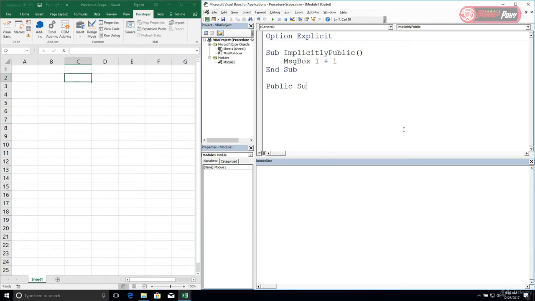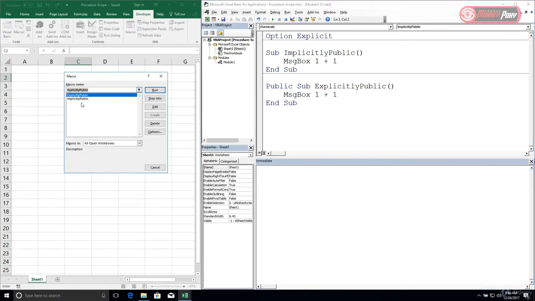So I can create a new procedure called explicitly public. Let's make it do the exact same thing, just message box 1 plus 1. And let me just explain what we did here. These two procedures are identical, not just in what they do, but in their procedure scope as well. So this keyword is not needed here because it's going to be assumed. So both of these procedures are going to be public. Both of them are going to be available in our drop-down list. The user can activate or call either one of them.